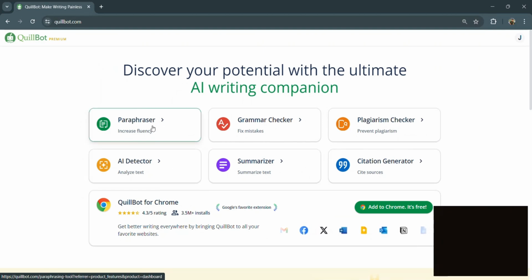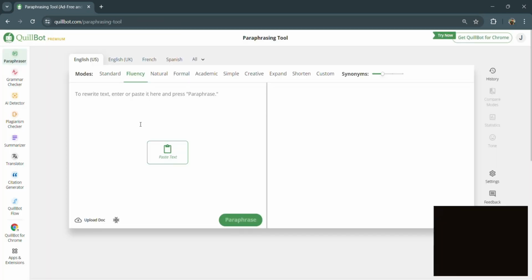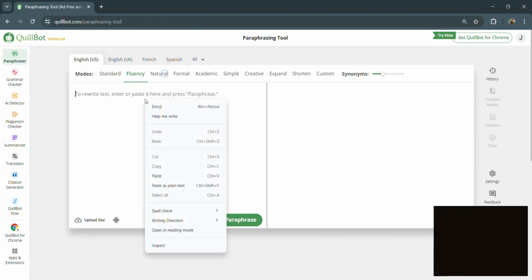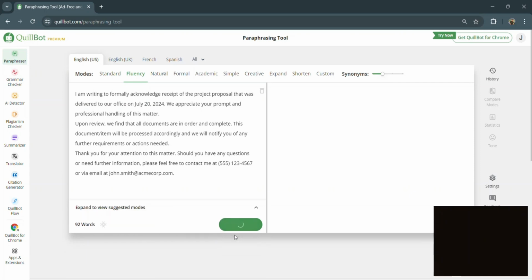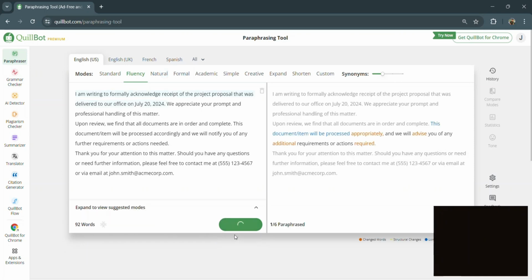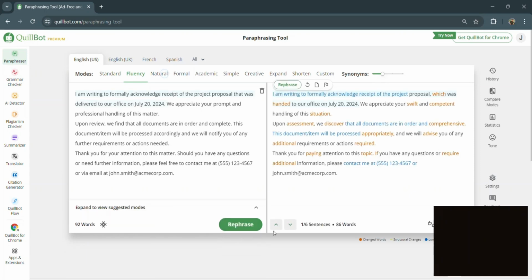So for this video, among the 6 choices to choose from that QuillBot can offer, I will be using the Paraphraser. In the text box, paste or type the text you want to paraphrase, and click the Paraphrase button. Select the desired mode for paraphrasing.